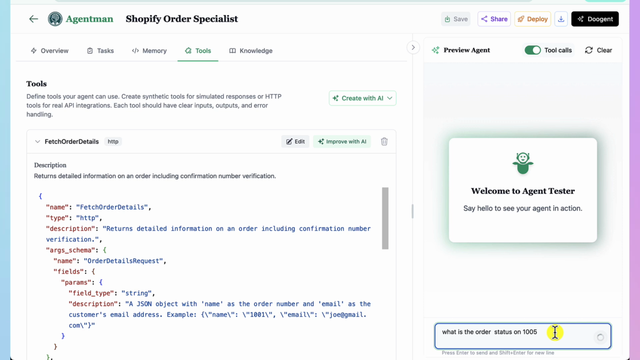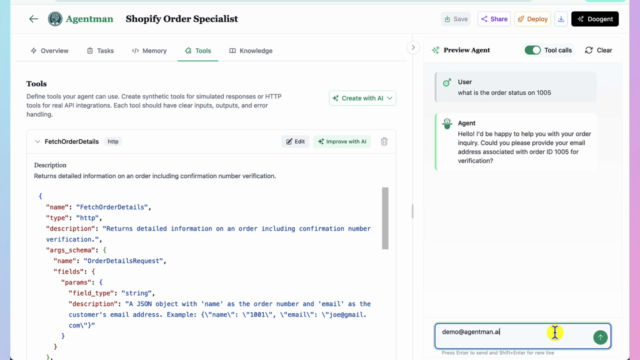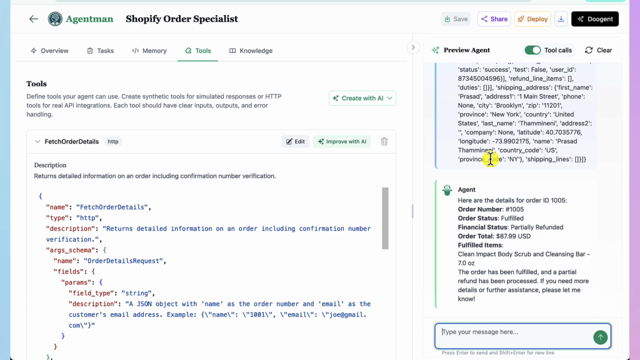It's going to ask me to prompt the email address. I'm going to provide the email address. And now it's going to connect to the store, retrieve all those details and present to me. So while it's doing that, let me verify. It says partially refunded, 87 body scrub and cleansing bar. The order has been fulfilled.